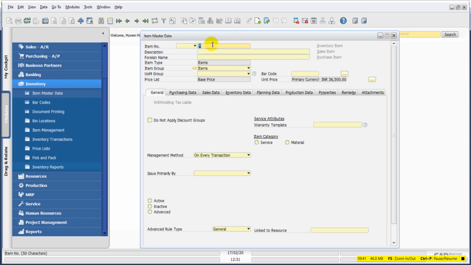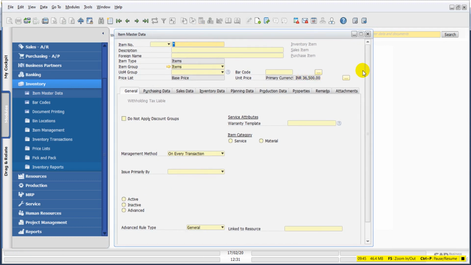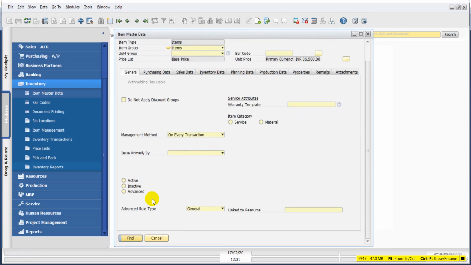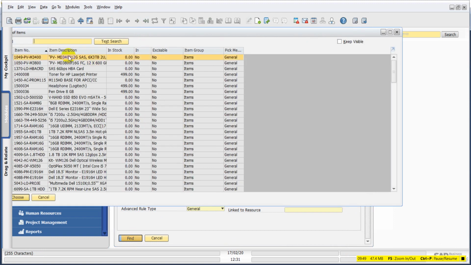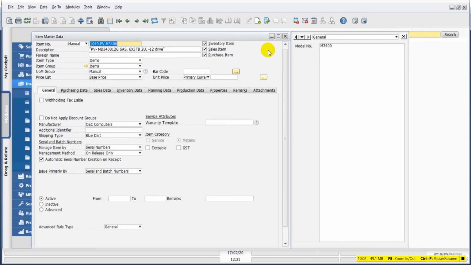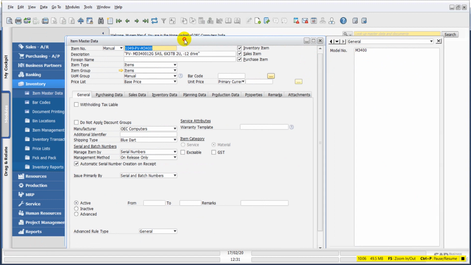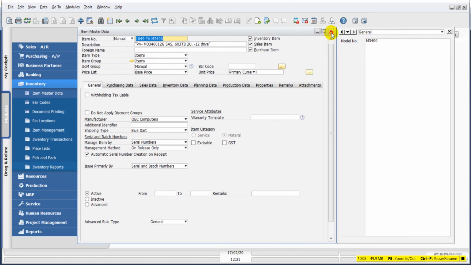One more thing, of course, that we have to check is that the UDF field is also uploaded. So I'm going to click on find one more time and select one of these. All right, so now we have the data. We go to view and check user defined field. See, there is the model number that we created. So that's how you upload item master data.